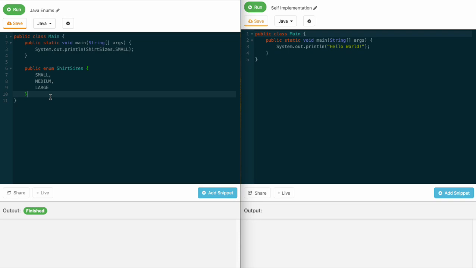Right now, when you think about how Java implements enums, let's first define some properties that an enum should satisfy. So we all know that with an enum, you create a finite set of objects. Once you define shirt sizes with small, medium, large, you can only access these three values. You cannot create any new instances of this enum. So there's a finite set of objects.